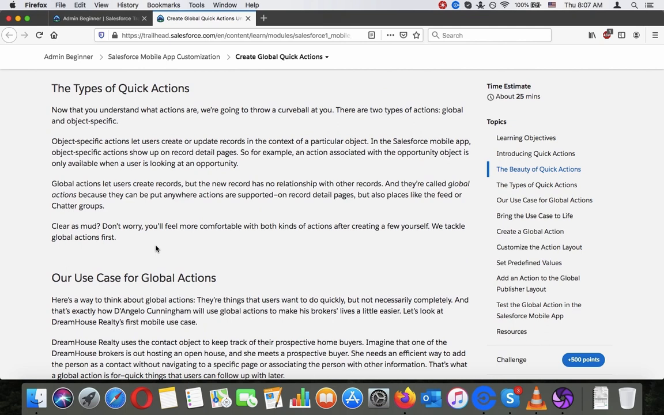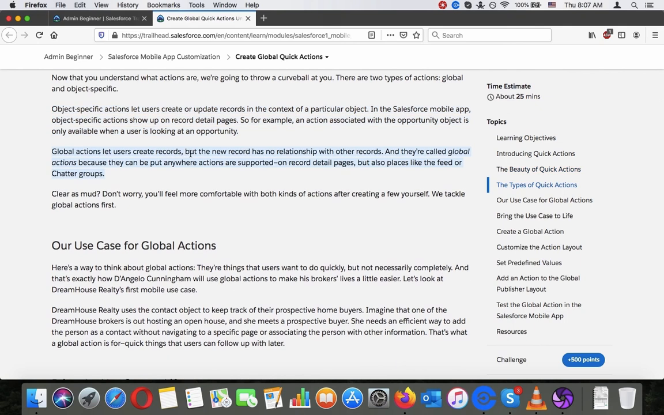Object-specific actions let users create or update records in the context of a particular object. In the Salesforce mobile app, object-specific actions show up on a record details page. So for example, an action associated with the opportunity object is only available when a user is looking at an opportunity. Global actions let users create records, but the new record has no relationship with other records. And they are called global actions because they can be put anywhere actions are supported. On a record detail page, but also places like the feed or Chatter groups. Clear as mud? Don't worry, you'll feel more comfortable with both kinds of action after creating a few yourself.